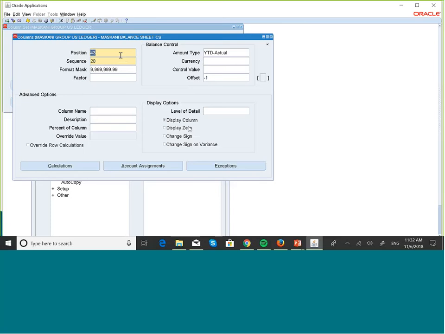Okay. You can change display options here. You can tell the system that when you generate reports, if there's a 0 value in that particular intersection of the row set and the column set, to display 0. And we will also see how these options like change sign and change sign on variance affect the appearance of the reports. And these display options here are cosmetic. It's just for the appearance of the report. Okay.